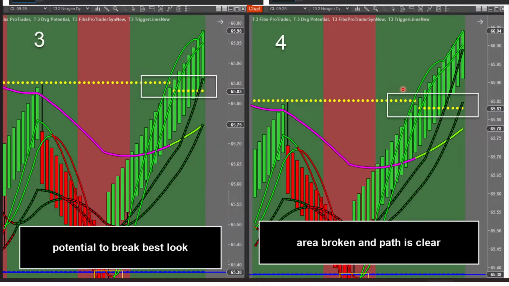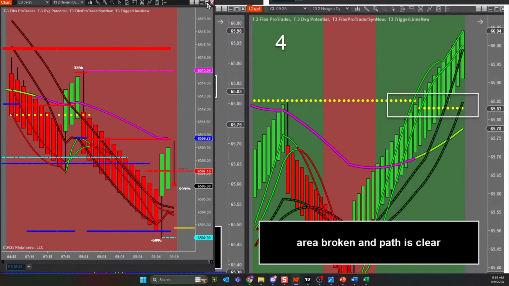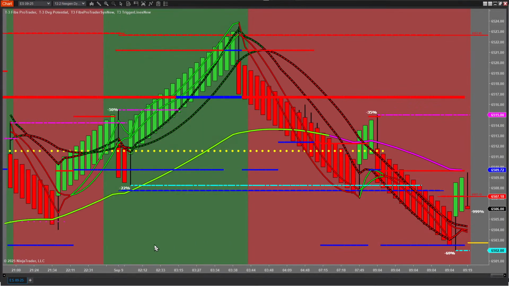It's in the rear view mirror. Resistance behaves as support. Support behaves as resistance. And your path will remain clear until you reach the next area. So let's open up a big chart and let's just, for grins, take a look.